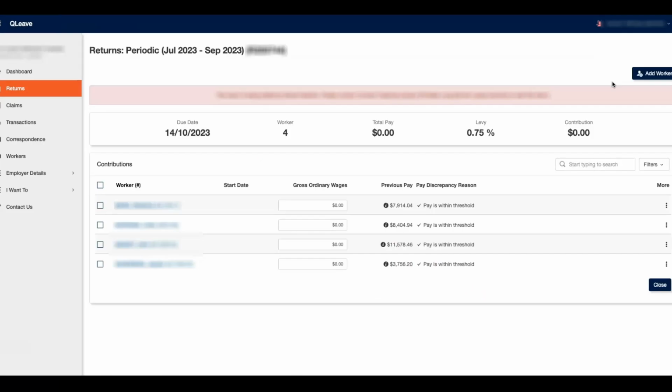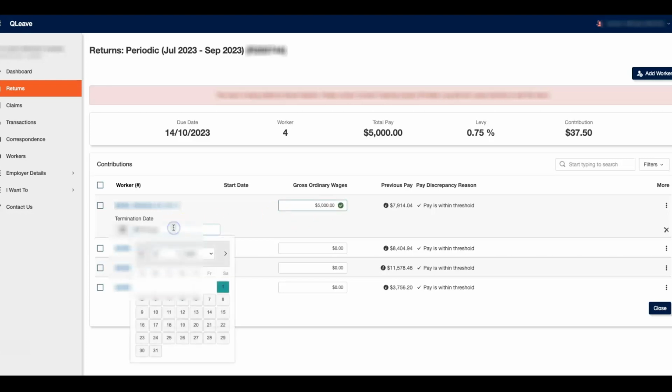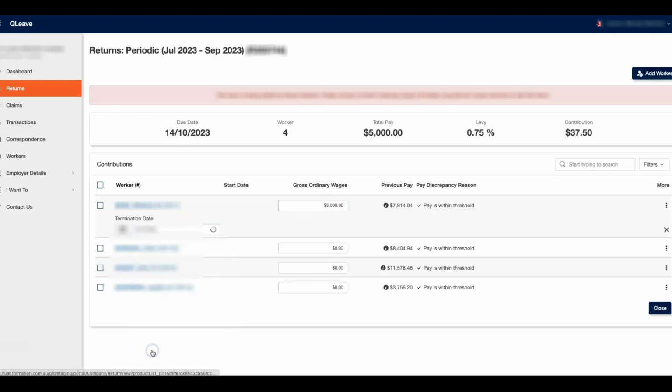You may need to terminate a worker if they have stopped employment with you since your last return. To do this, click the three dots at the end of their worker row and choose Terminate. You will still be required to enter the gross ordinary wages they earned during the return period up until their termination date. Enter the date the worker was terminated or the date they finished performing eligible work. The date must be within the return period.